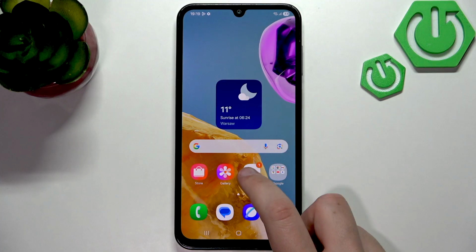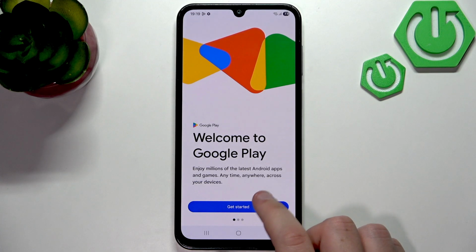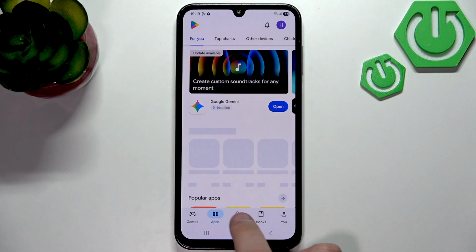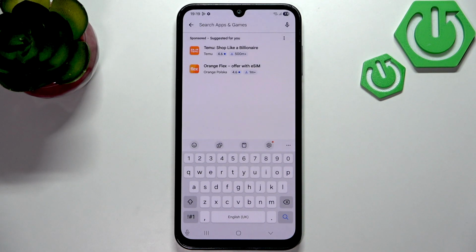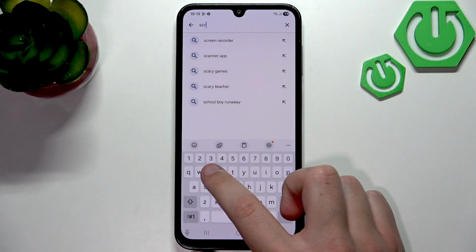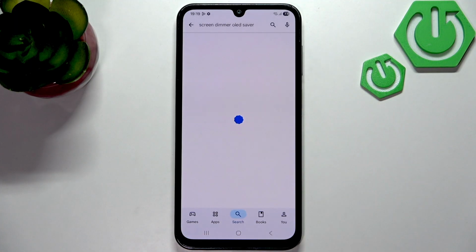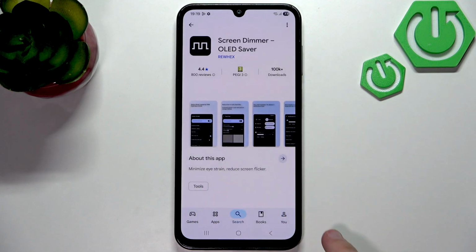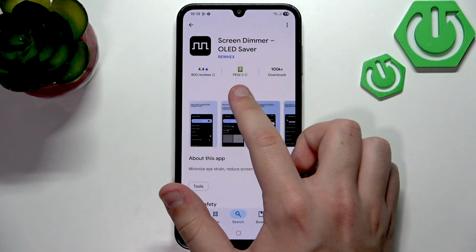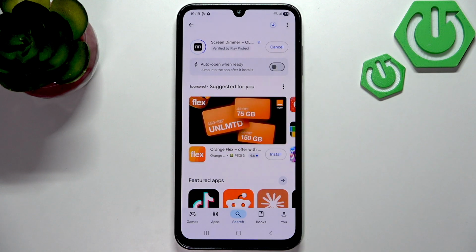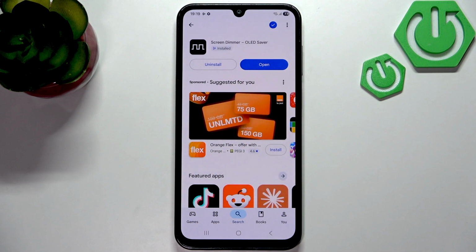Now what you guys can do after adjusting your brightness and adaptive brightness, you go over into the Play Store. So you go to search. Now search for screen, then dimmer, and then OLED saver. You download the first app right here made by Ruhacks. It's the 4.4 star and 100k plus downloads. It's only 1.5 megabytes. As you guys can see, it's installing pretty quick.